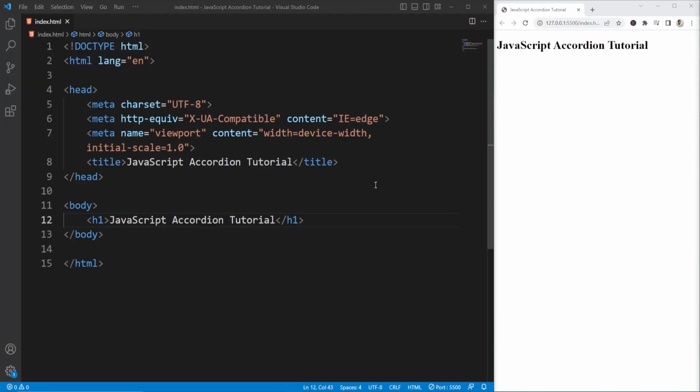So as you can see, side by side, I opened my Visual Studio Code editor and my browser using the Live Server extension. And I already created an HTML document named index.html.